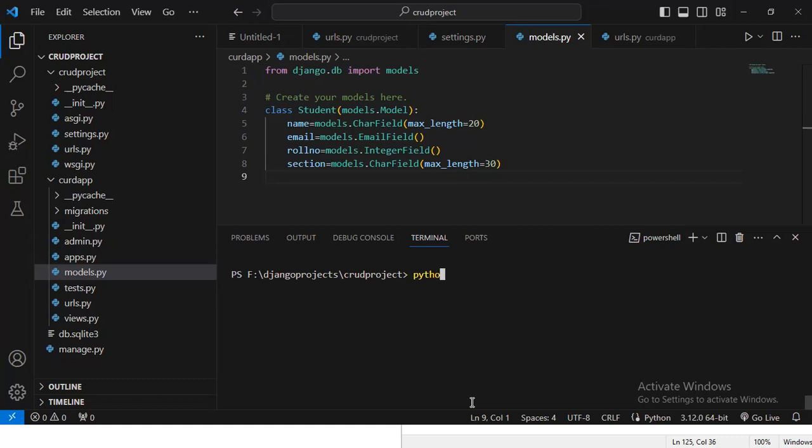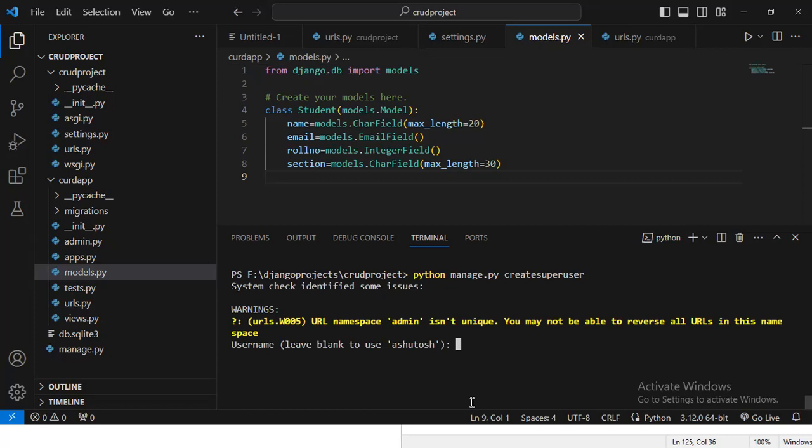You need to type the command python manage.py createsuperuser. Press enter. Now it will create one superuser. You can give a name, suppose I give the name Ashu. You can give an email address if you want; otherwise, you can ignore it. You can give a password. I give the password 1234.